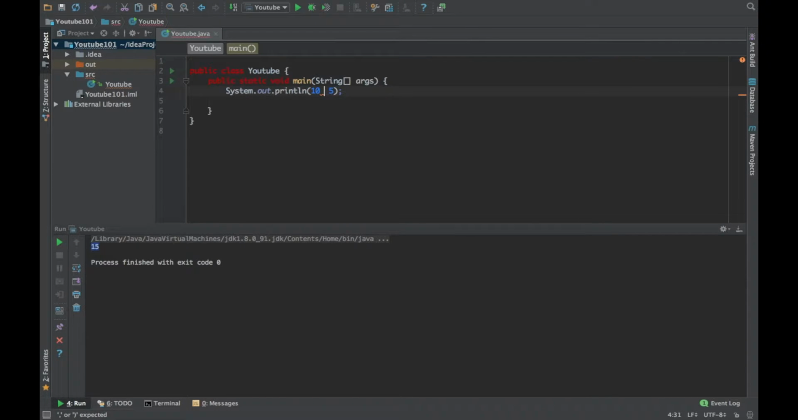I know guys, this is basic stuff, but you gotta know how to do that in Java. And if you want to divide, all you gotta do is type the forward slash and run that, and it will divide 10 divided by 5. So this is how you divide something.